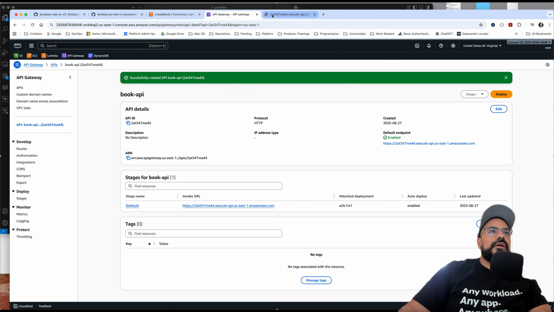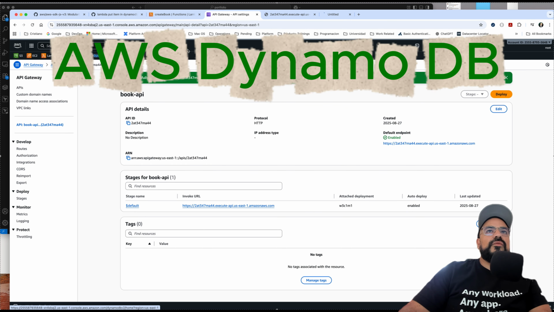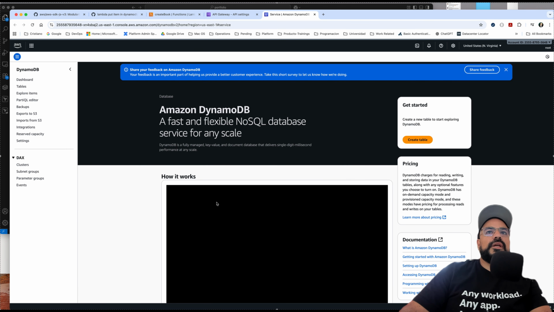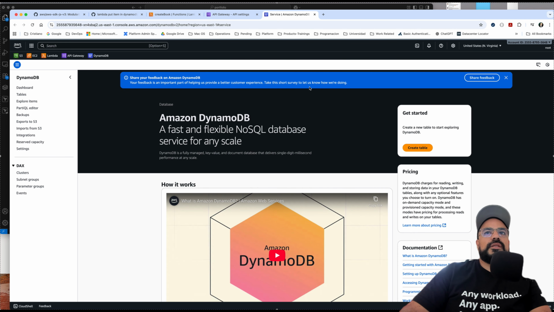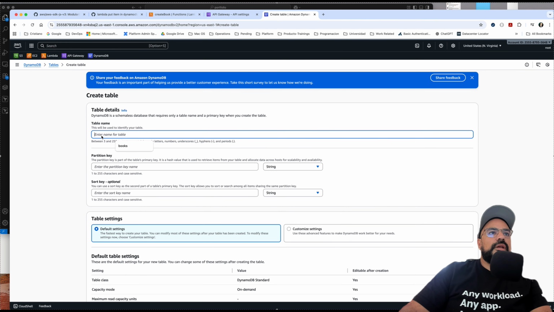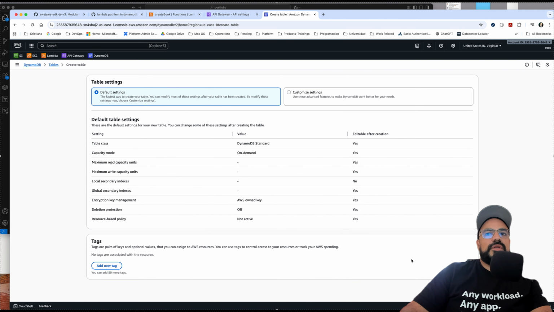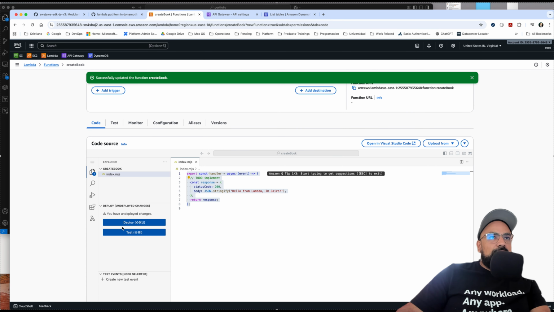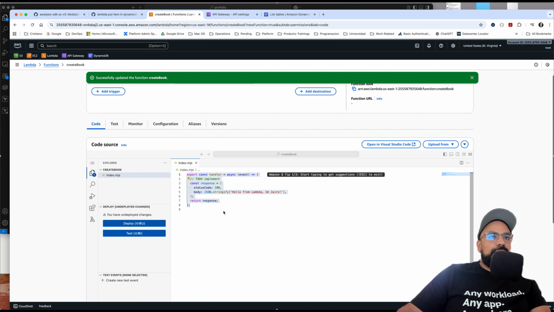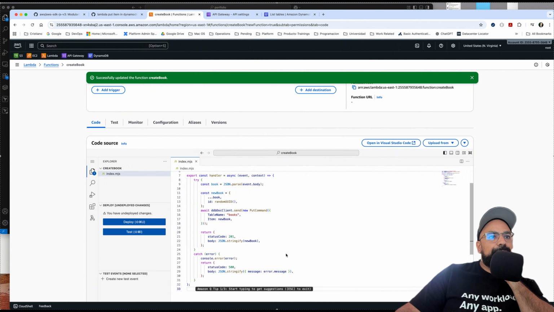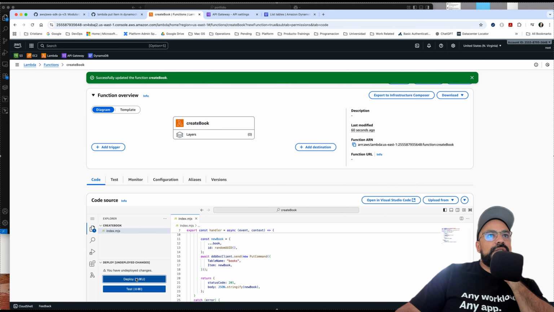So the next thing here is going to be creating the DynamoDB table. We go to DynamoDB, create a table here. We're gonna call it books. For the partition key, we're gonna call it ID, and everything else will be left as default. After this, what I need to do is to update the code in the Lambda function here. This is a code I have already created. I'm just gonna go ahead and copy and paste it for now. Then click on deploy to save changes.